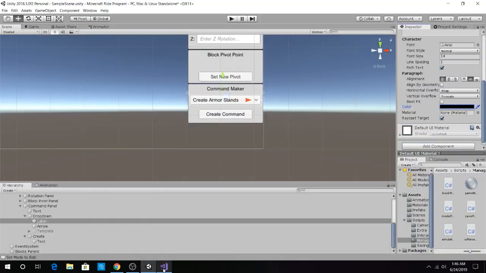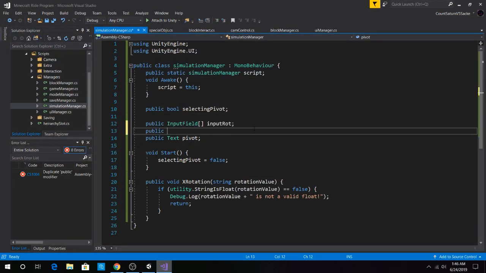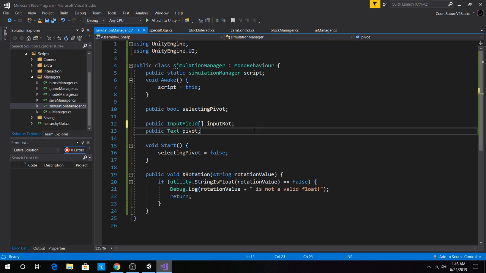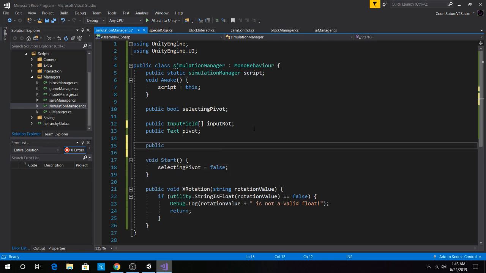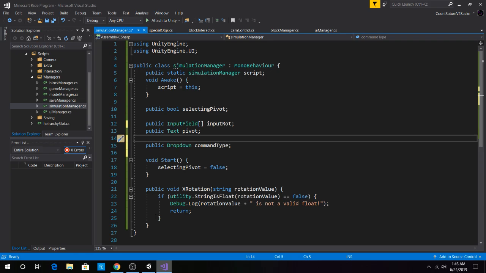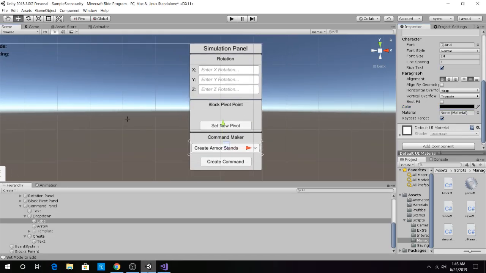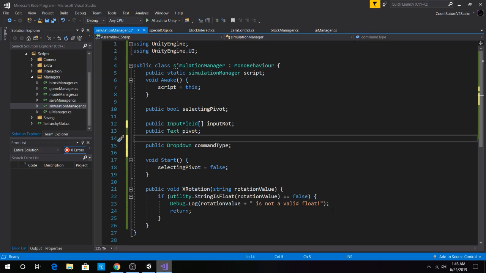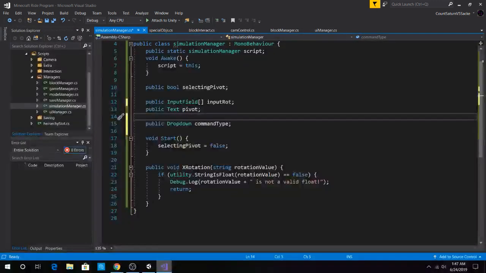So now we also want to have a public drop down. This is going to be command type. Okay, that's really all we need to do for now. Enter X rotation, enter Y rotation.